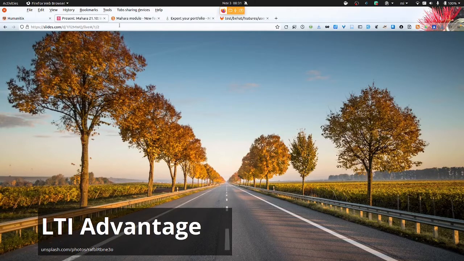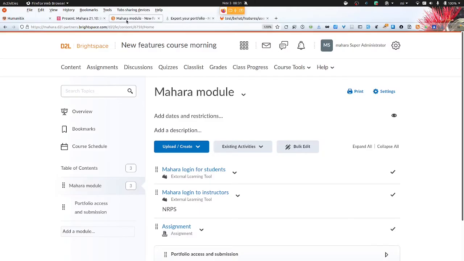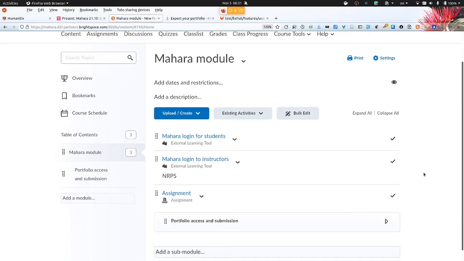Okay, so I've got my course in Brightspace here. Currently, I'm logged in as an administrator, but you could also log in as an instructor. And so I've just talked about the three different things that we have in LTI Advantage. That is kind of the normal login.